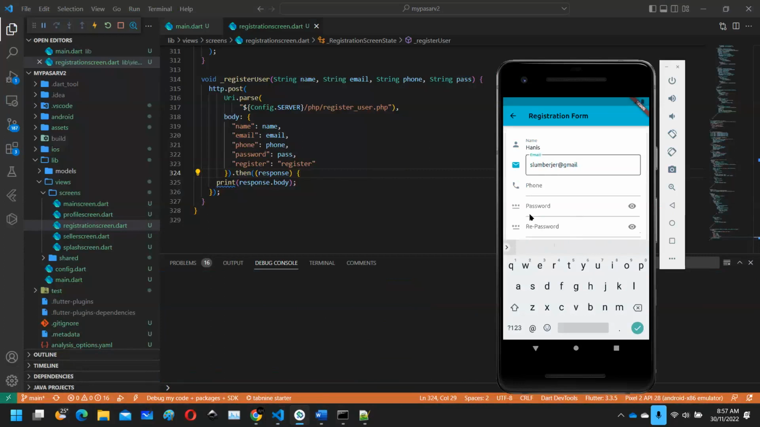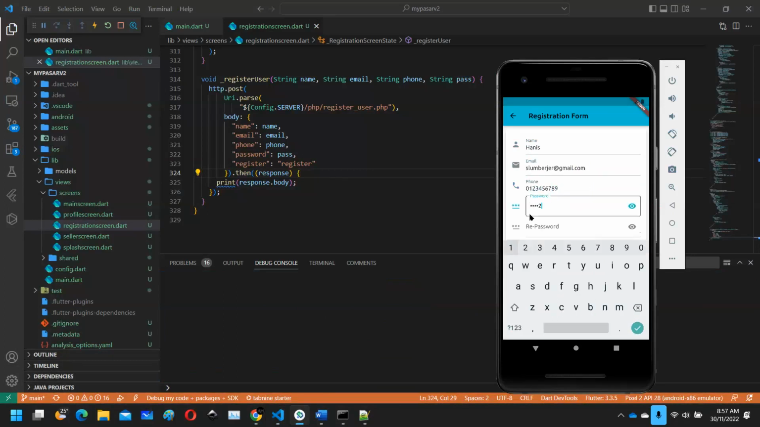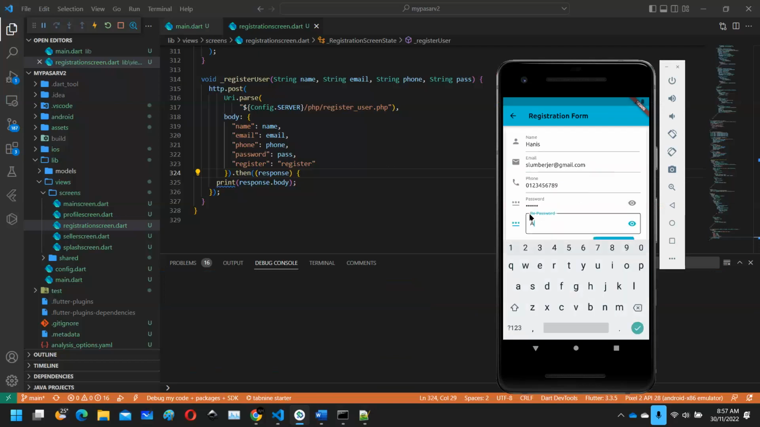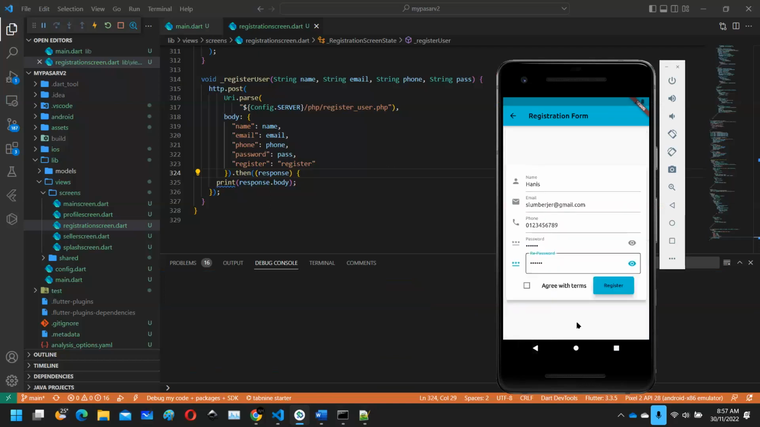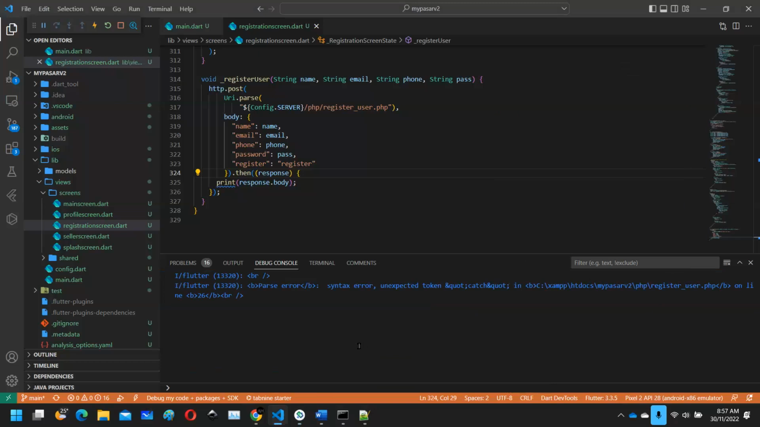All right, use the same email, phone number, anything. Password ABC123. Password the same again, ABC123. Let's see if the try and catch error works. Register. Yes. It didn't properly catch that. Parse error, syntax error, unexpected token.